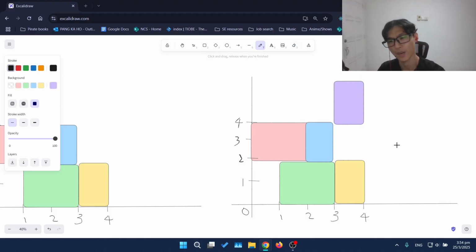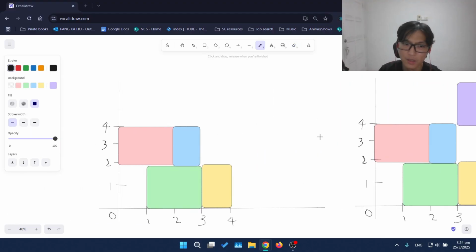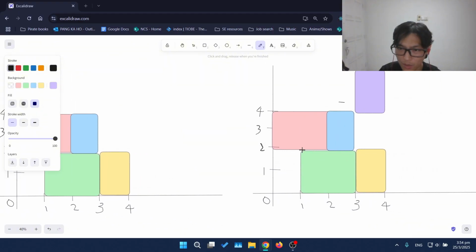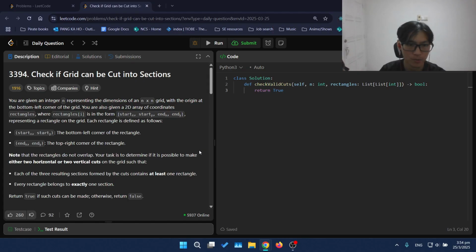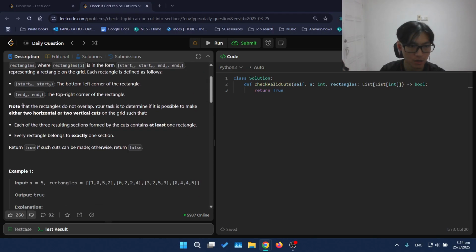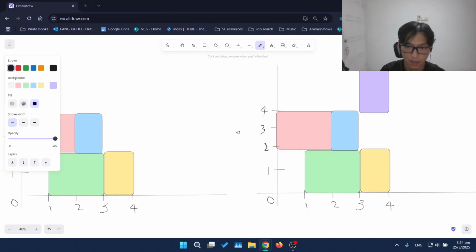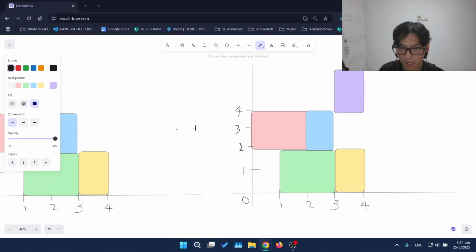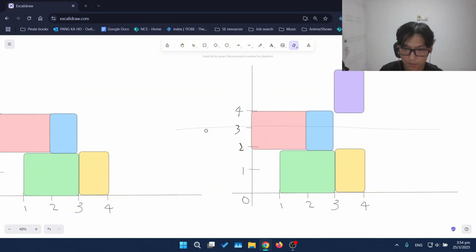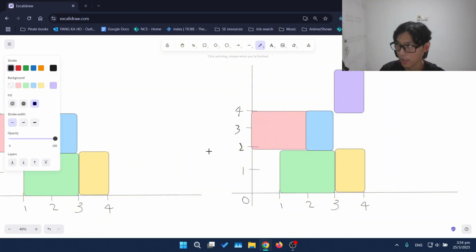Kind of getting a better idea of the problem. So technically, it's okay to have overlapping rectangles as long as you can still slice them such that you fulfill the two criteria here. 3 resulting sections contain at least 1 rectangle each, and every rectangle belongs to exactly 1 section. Okay, so basically you can't cut it such that it's like this. You also have to ensure that every rectangle gets at least 1 section.